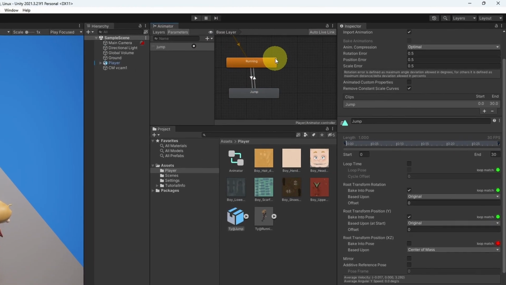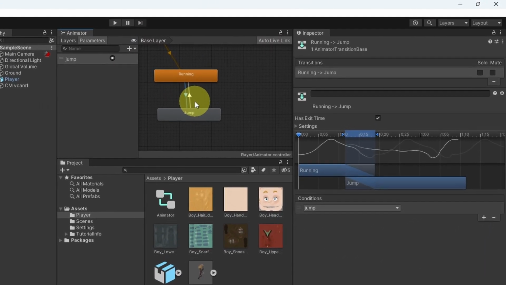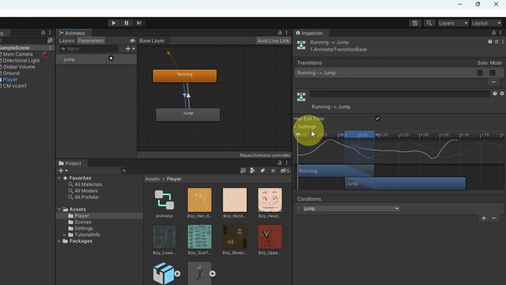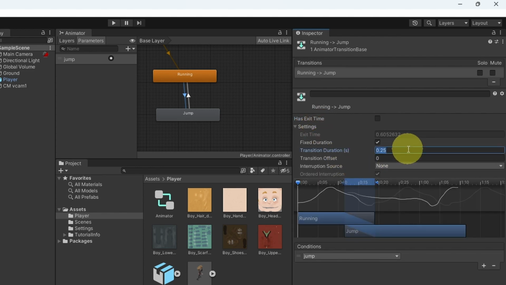But first of all, I'm going to show you some parameters. If you select the transition, we have this option, Has Exit Time. Make sure to uncheck it so that we can immediately transition from the running animation to the jump animation. And under settings, we have some other parameters like the transition duration. Make sure to play around with this parameter to get the best results.